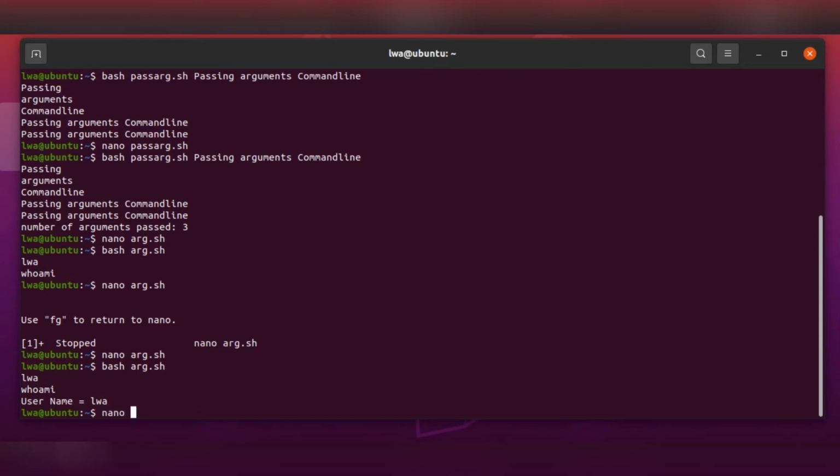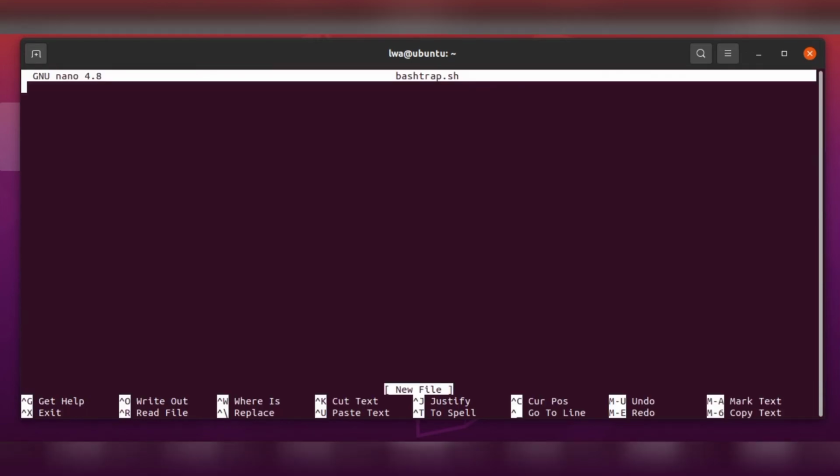Now we will discuss the bash trap. Normally, when we press Ctrl+C or Ctrl+Z, the loop or anything which is going on will be stopped. But using the bash trap, when we press Ctrl+C, it will go to the bash trap and then continue to execute the program, the function, or the loop that is executing.